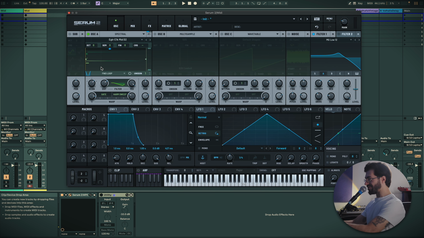So the first thing, just looking at this screen, we've got a whole set of new macros. We used to have just 4, now we've got 8, which is great. This envelope section pretty much has stayed the same. We do have some zoom in features here in case you really want to be specific about it. This LFO section has changed slightly.